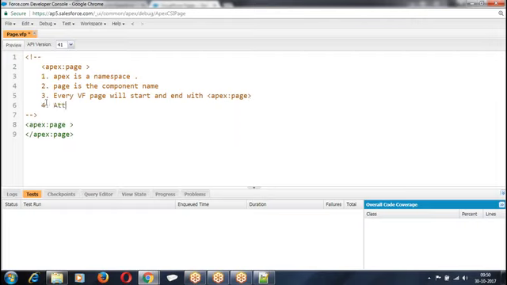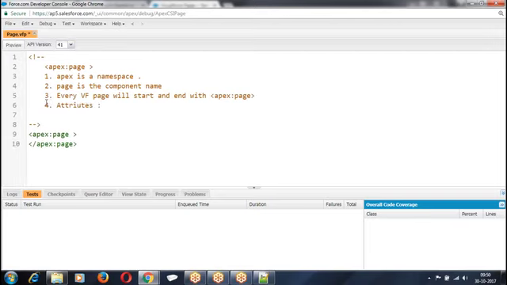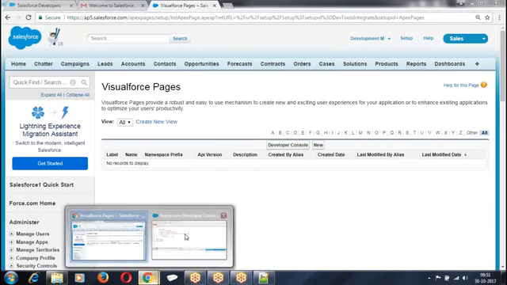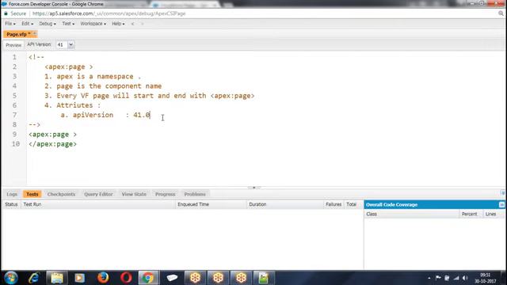What are the attributes we have? First, go with API version. The first attribute is API version. Which version of API are we using? Right now, which version of API are we getting here? We have already migrated to Winter 18, and still the version of API is 41.0.